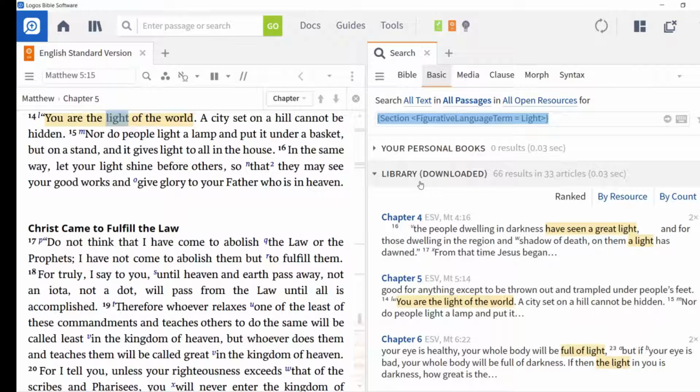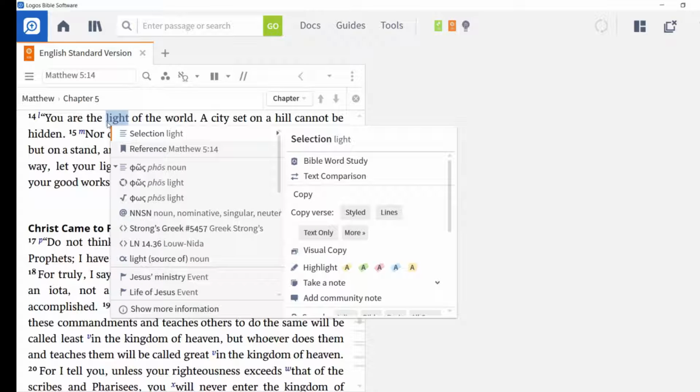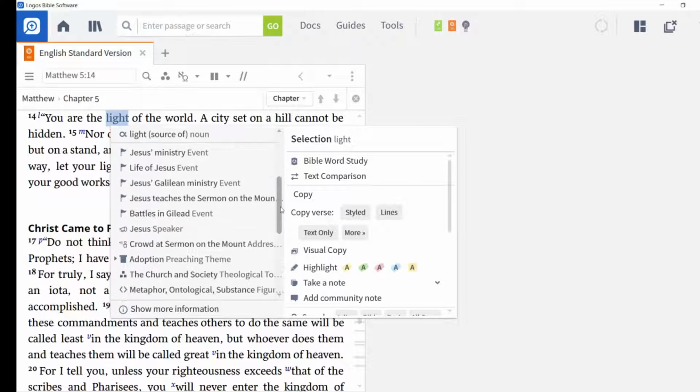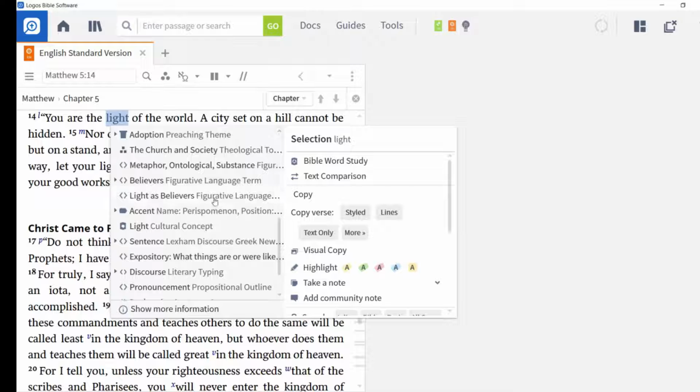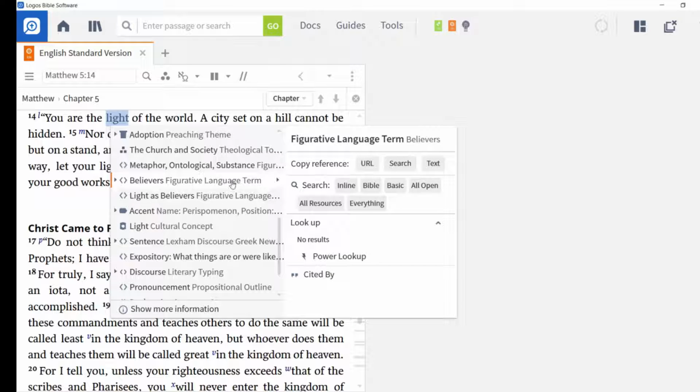You can also search the other way, finding all the metaphors that are used for believers, such as sheep and flock. Just repeat the process of searching for light, only select Believers, Figurative Language Term instead. Search your resource and you'll see the full list of examples.